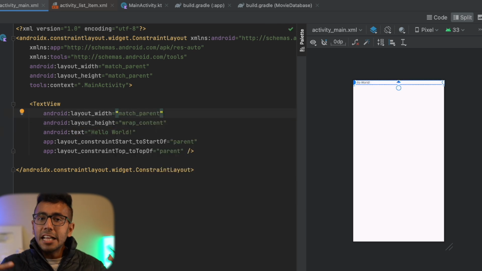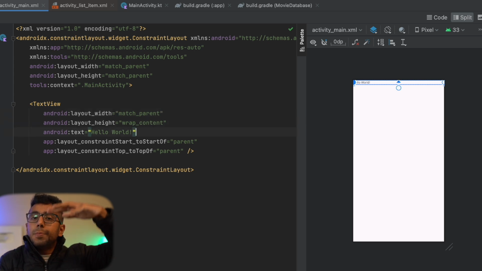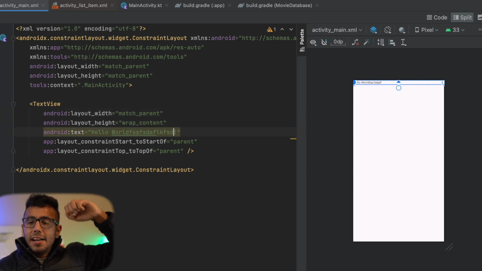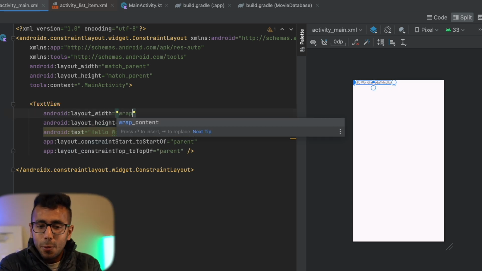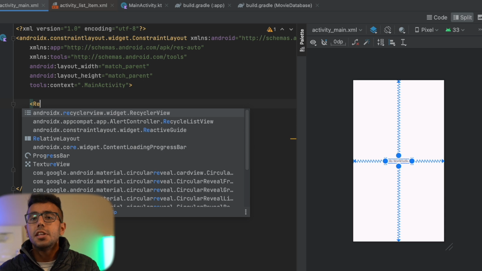Now, if you do match parent, it will become as big as the parent is. If the parent is the whole screen, then it will match the whole screen. So you will see how it works, and that's how we construct the UI. This is a very important concept of UI.